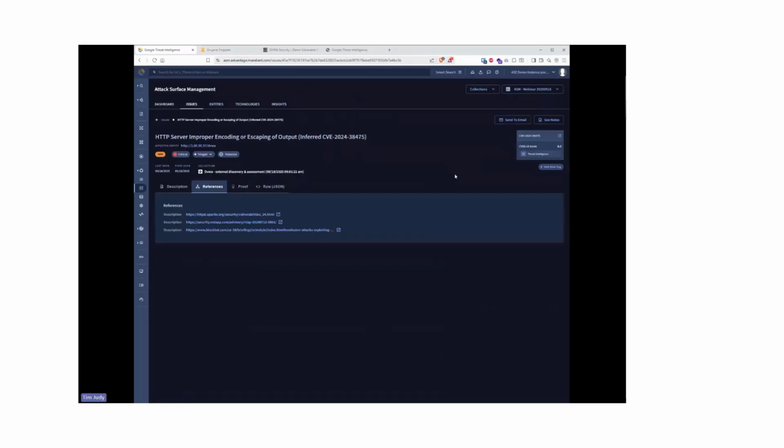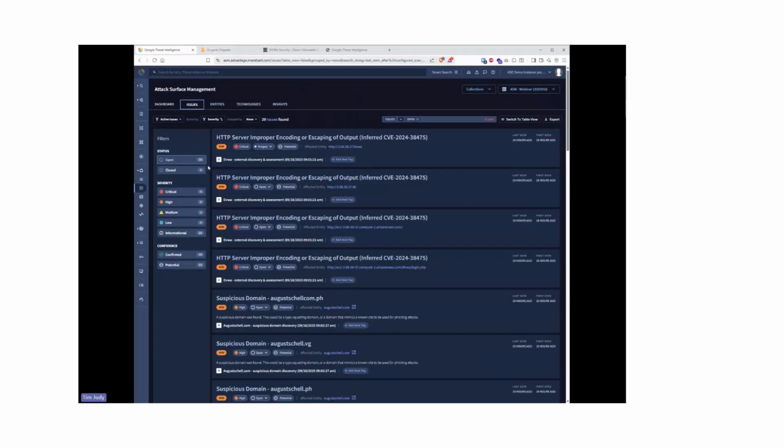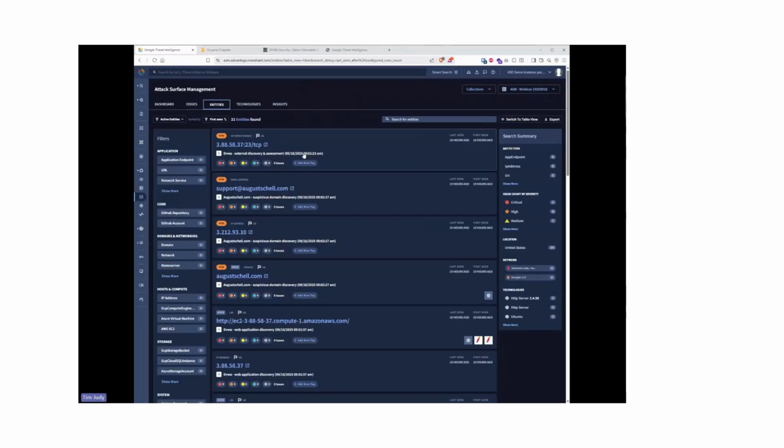So jumping back into the platform, I said 29 issues were triaged in those. I can filter there. So those are my issues. What about entities? So I've identified all the issues. What other entities were identified as parts of these collections? So if we remember, I only put really three assets, three seeds into the platform. I put in my DVWA, my cheese vulnerability website, and I put in our August Shell's domain to look for typosquatting. And based off of that, we found 21 entities.